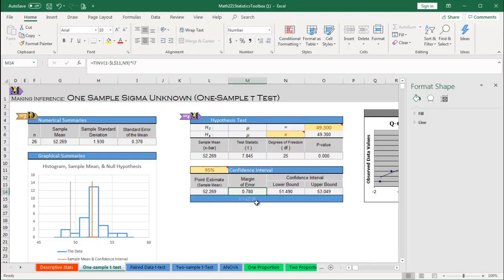It also tells me the margin of error, which is something that it doesn't tell you in the quantitative inference procedures spreadsheet. You can figure it out based on the numbers, but sometimes it's handy if it just goes ahead and gives it to you like it does here. So that's how you do a one sample t-test using the Math 221 Statistics Toolbox.